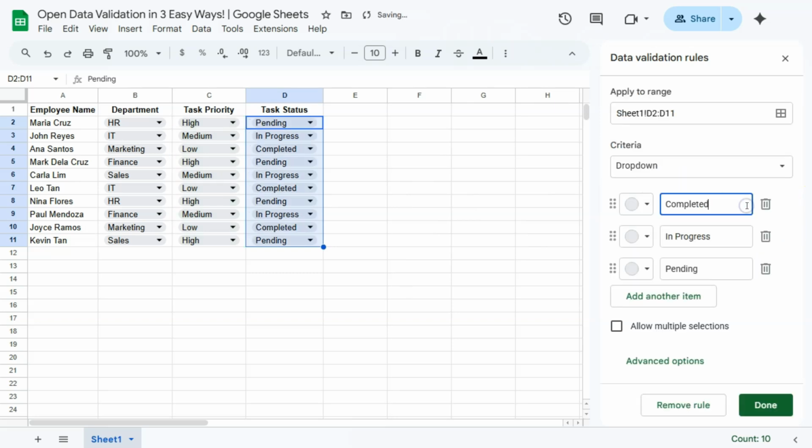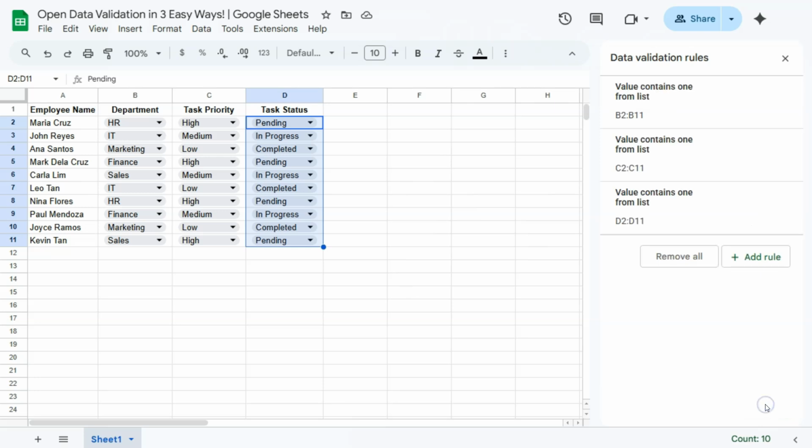So if we add a rule right here, again, the pre-selected criteria for our data would be a dropdown. It has pulled out all the unique values from that range where we have it converted into our options for our dropdown. And there you have it. Those are 3 easy ways on how you can open your data validation rules on the right side here in Google Sheets.